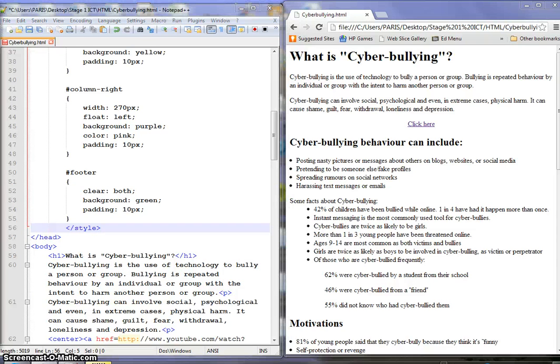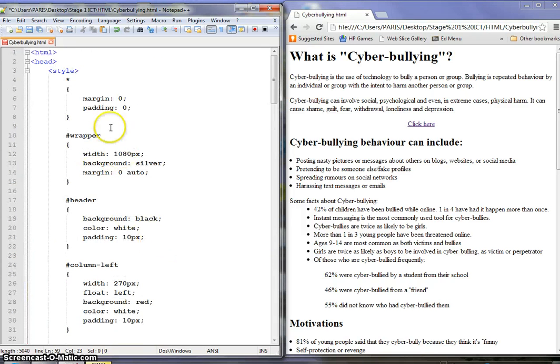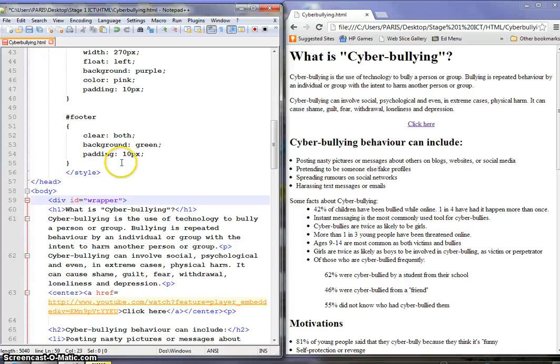Okay, what we do is we're going to let the computer know that we're going to have the whole page divided. So the structure for this, we'll divide the whole page in a wrapper. We'll call it wrapper, and everything's going to fit in the wrapper of 1080 pixels. Now the wrapper starts there, but it's for the whole lot.